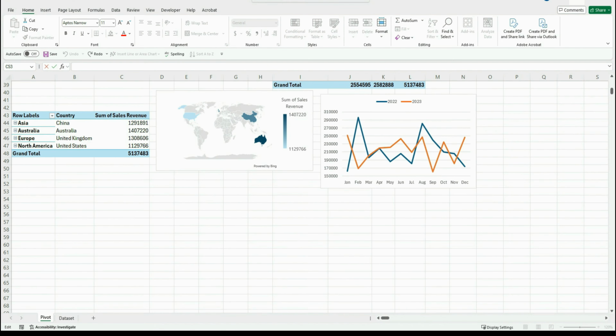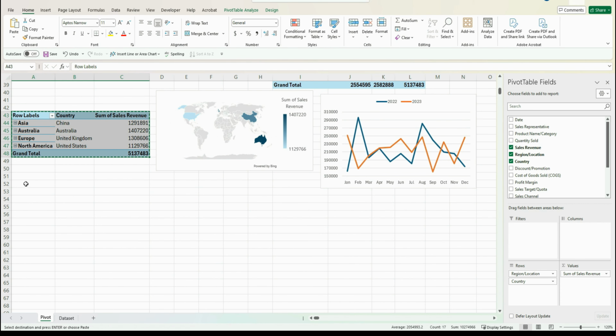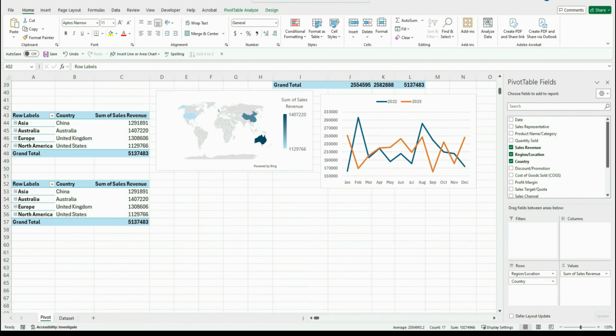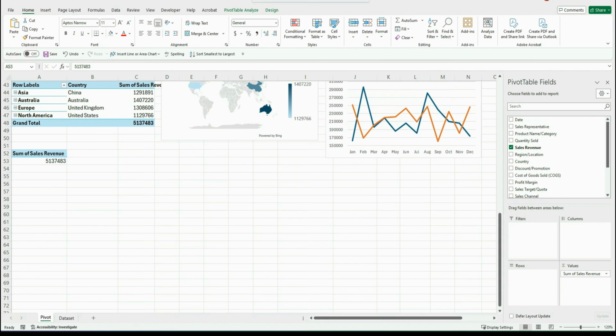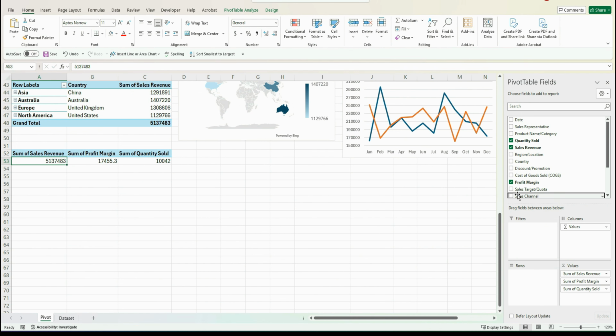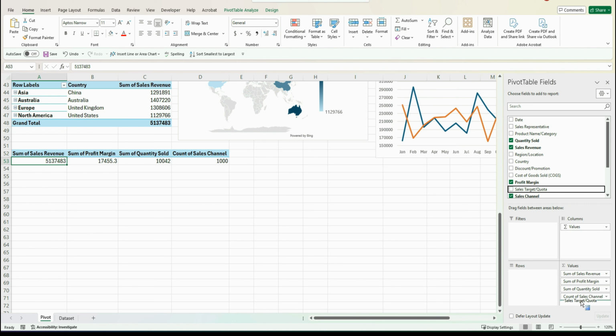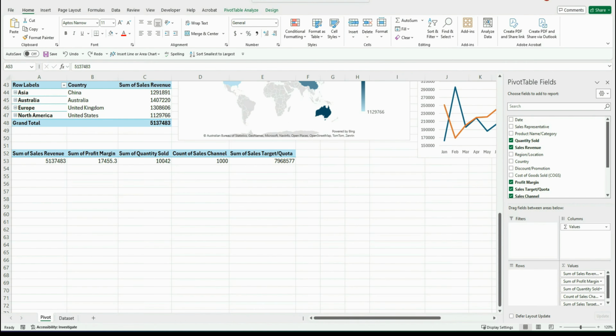Before we start designing our dashboard, let's create some KPIs. As usual, we'll copy pivot table number 6 to use as the basis for our KPIs. First, we'll go ahead and remove region and country from the rows field. We need total sales revenue as a KPI, so we'll leave that in the values field. So next, we'll drag profit margin, quantity sold, sales channel, and sales target into the values field to track these metrics as additional KPIs. We place sales channel in the values field to track the sales count, so we will rename it as count of sales.